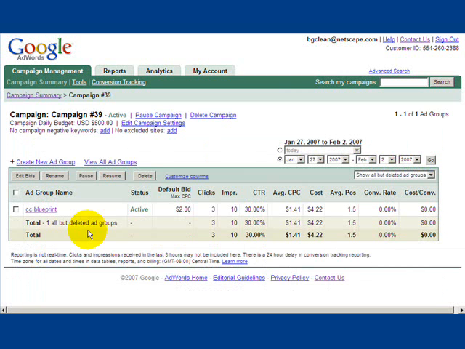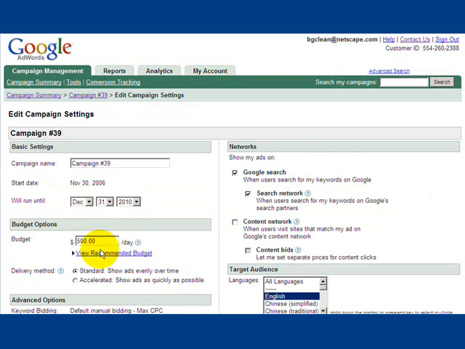Then once inside the campaign, you'll have some icons right here, and this one says Edit Campaign Settings. Just click on that. Now, once inside the campaign settings, we'll just go through the basic setup of the campaign setting. This right here is not a big issue. It just shows your campaign name, when you start the campaign, and how long the campaign is going to run.